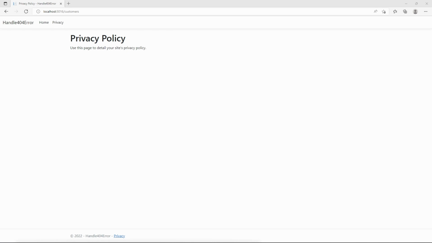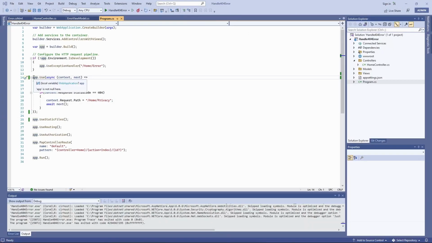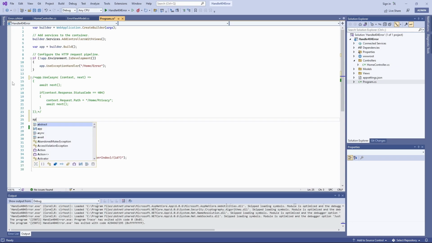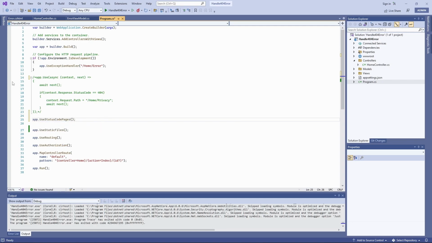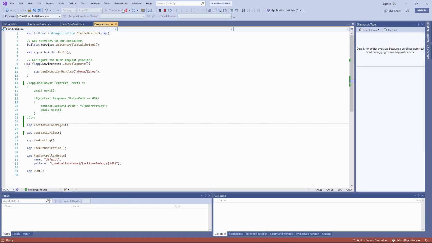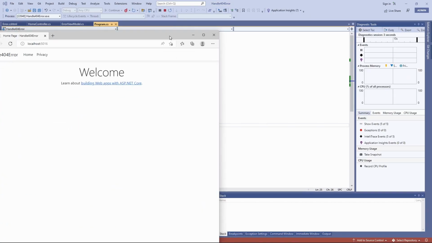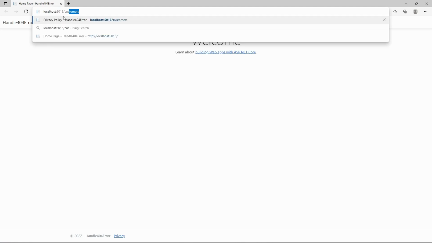A second solution for handling 404 errors in ASP.NET Core is by using the built-in UseStatusCodePages middleware. Let's implement it. Close the browser to stop the execution of the application and comment the existing code we implemented, and add app.UseStatusCodePages. Save it. Let's run it. And let's go to the customers page, which doesn't exist. As you can see, a status code 404 is displayed. And that's another way of handling 404 errors in ASP.NET Core MVC.